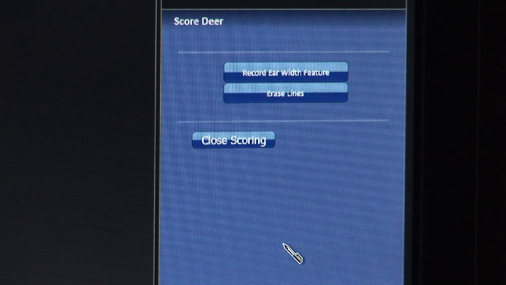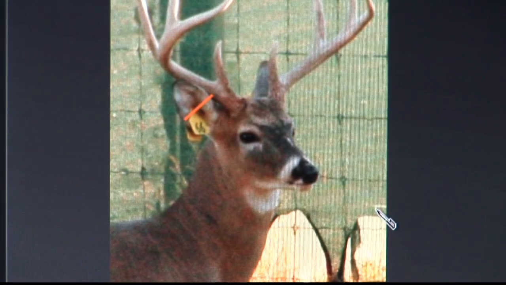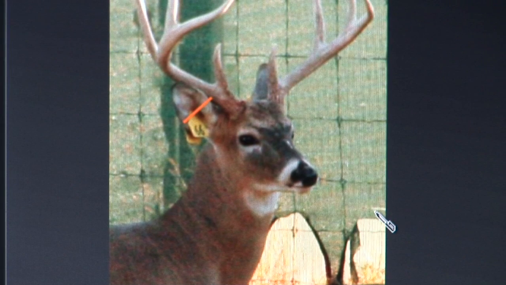You will note that your mouse changed into a pen, indicating that you are now ready to draw on the image. Just as with 0 degrees, I will select the outer edges of the ear perpendicular to the midline of the ear. This line demonstrates the proper way to measure an ear width at the 45-degree image orientation. To continue, select Ear Width feature.